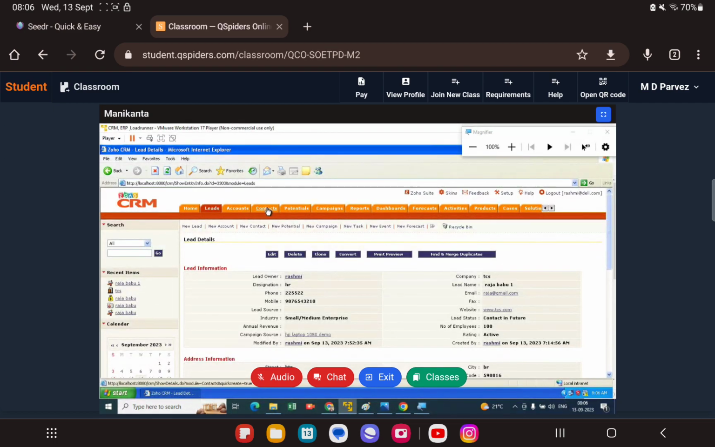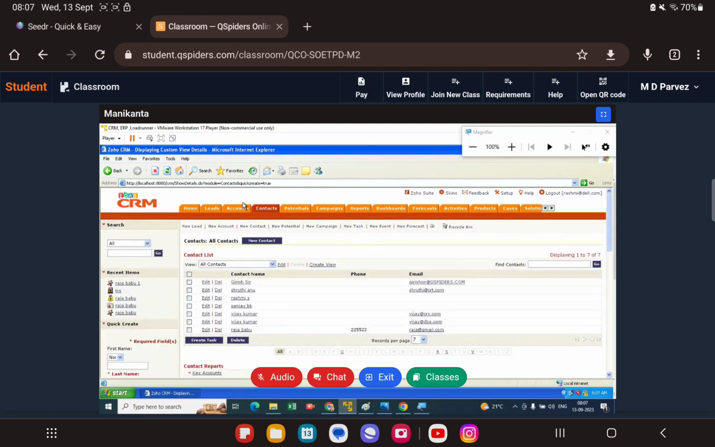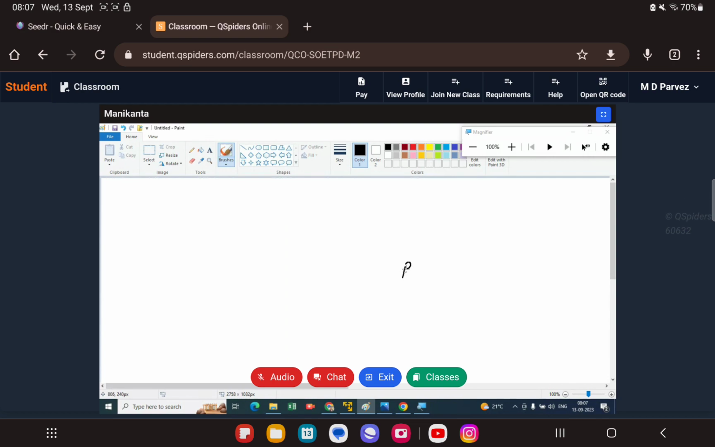Now I'll be clicking on the contacts major tab. So when I click on the contacts major tab, if I want to create a potential, I have to create one contact and account. Why? Because in creation, this account name is mandatory. Account name is mandatory. That is the reason we have to create it.